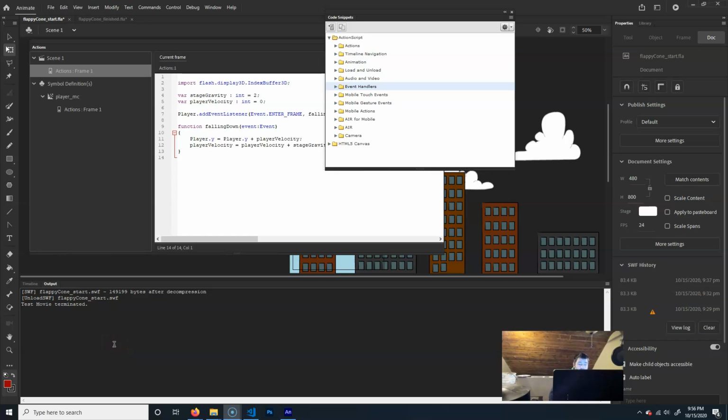All right, so we've got our player now falling. It'd be good if when we clicked, we can make the player go back up. So this should actually be relatively easy to do. What we're going to do is make a new event. But now what I want is for something to happen when we click.